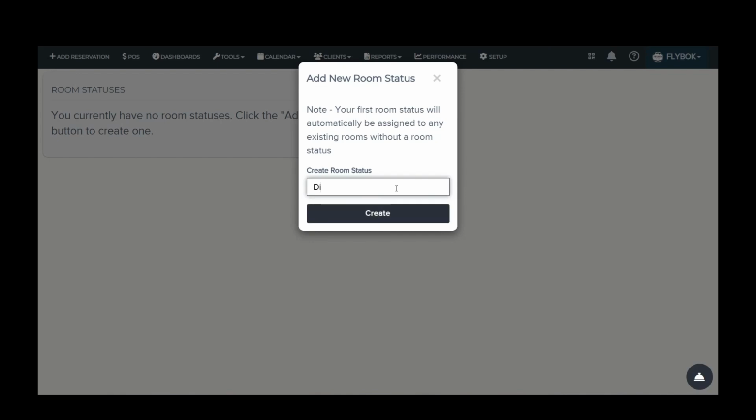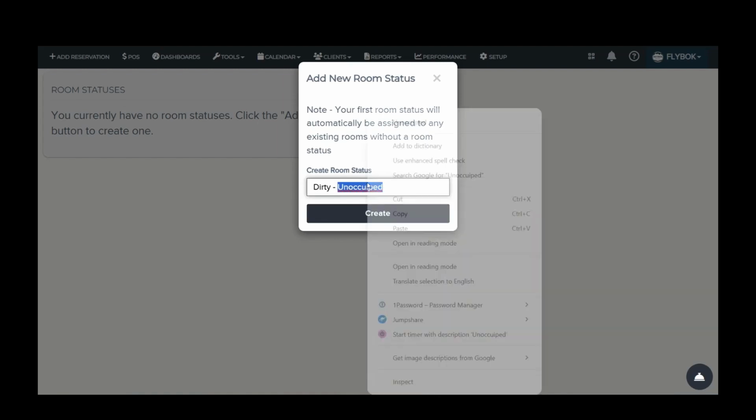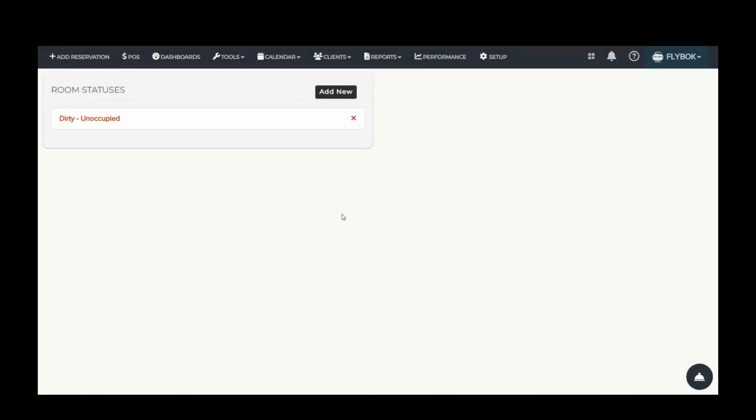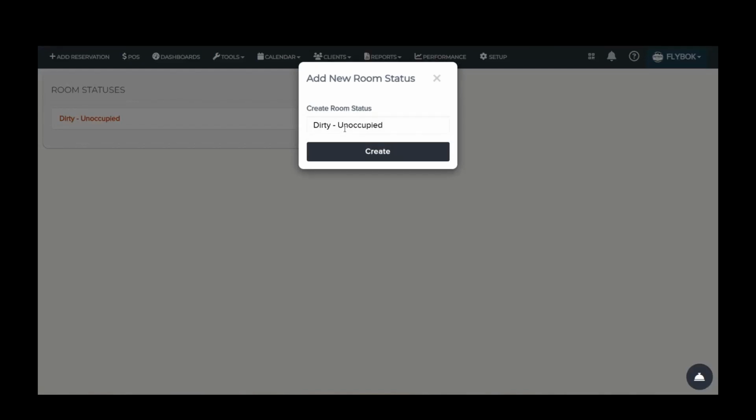I am going to make my default room status dirty, and you can get as specific or general as you like. Maybe you just need dirty and clean. Maybe you want dirty occupied versus dirty unoccupied. Totally up to you. I am going to go with dirty unoccupied as my default.